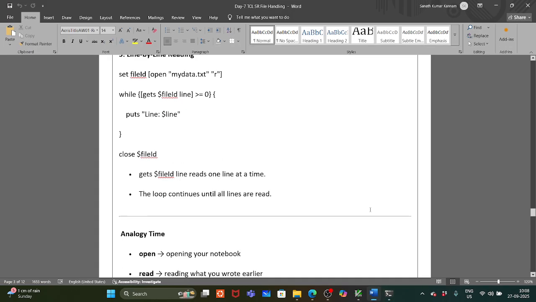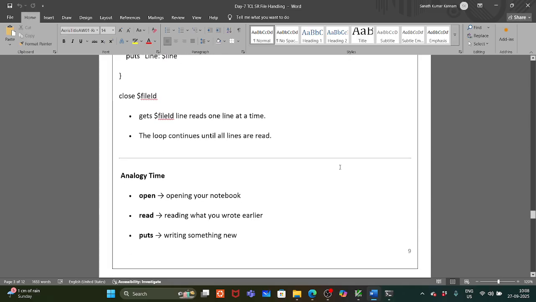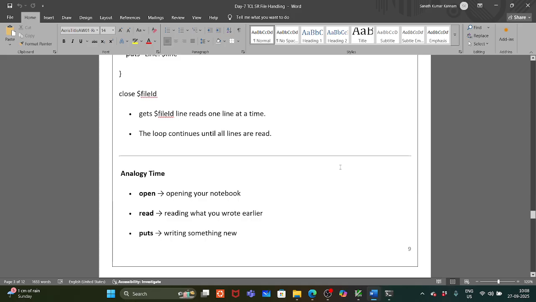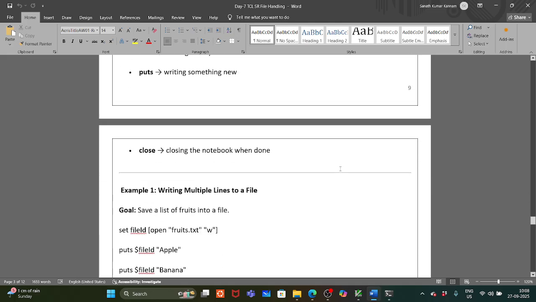File handling is nothing but, suppose an analogy: you are opening your notebook, and after opening it, some content will be there that you are reading, whatever you wrote earlier. That is the reading operation. And puts means, suppose you want to add more content to this notebook, so you can write into that notebook. That is nothing but dealing with file-related content, that is file handling. So that is the analogy.